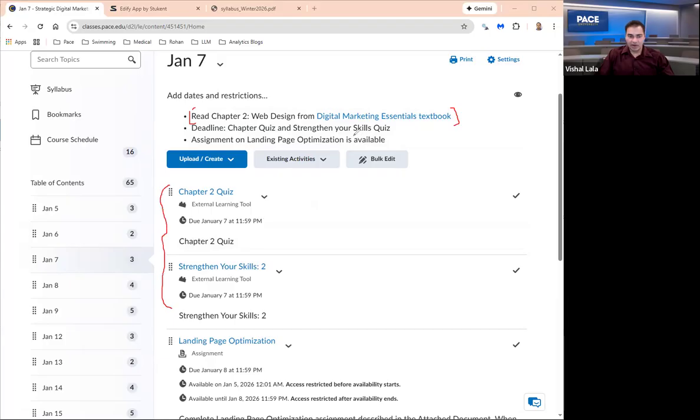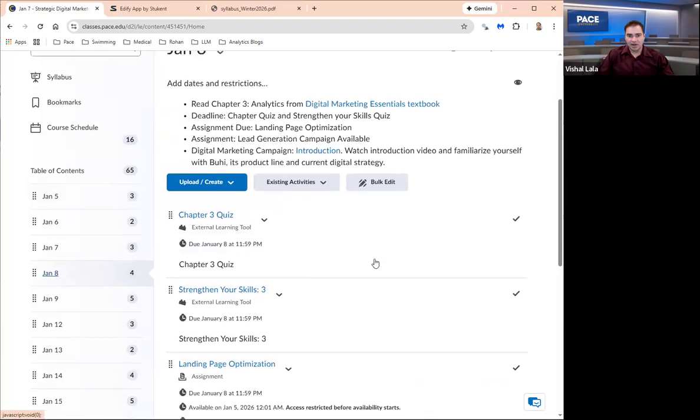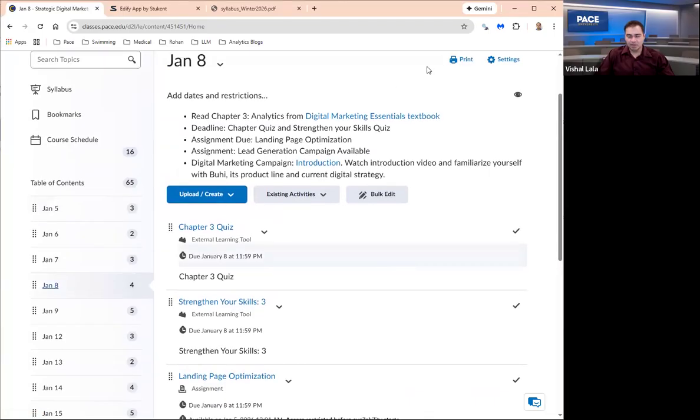Also related, opening on this same day is the landing page optimization assignment. That's down here. So you're going to take a look, click on this link, learn more about the landing page optimization assignment, and it involves creating a landing page using Canva, for which you've been provided a template. Once you complete this, you share the link with me by clicking on this assignment page link, and then that's your assignment submitted on Jan 8th, and so on and so forth. You get the idea by now.